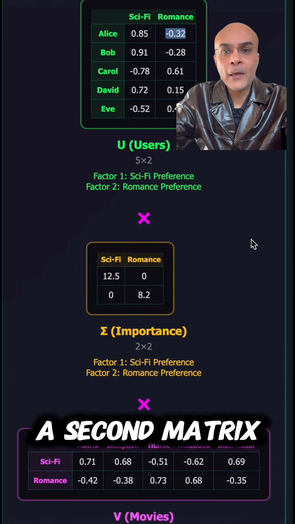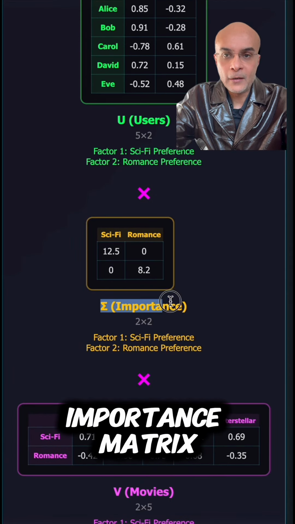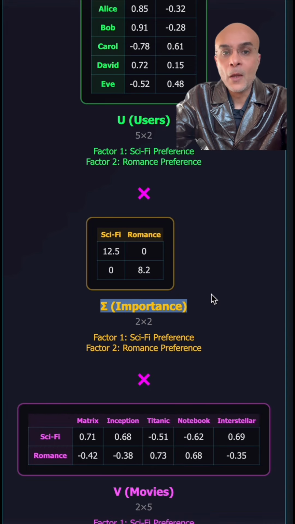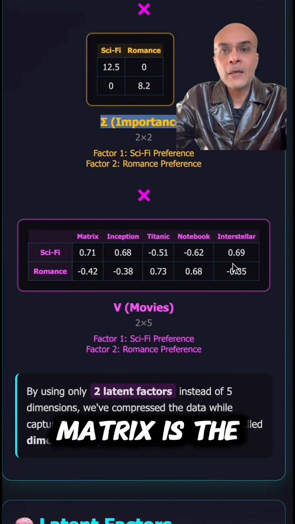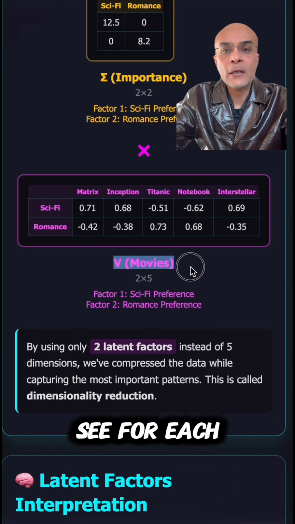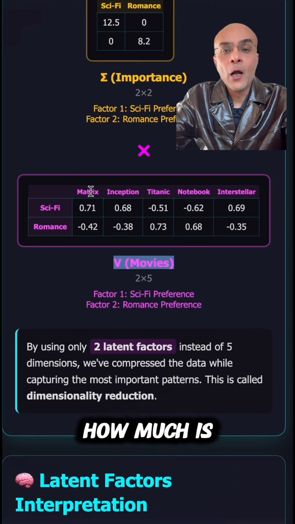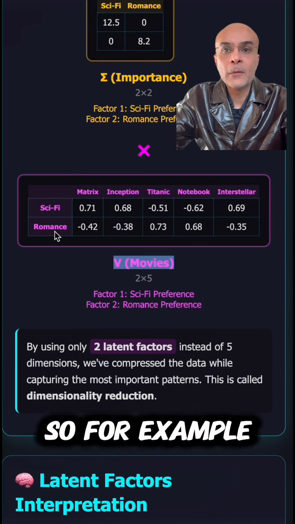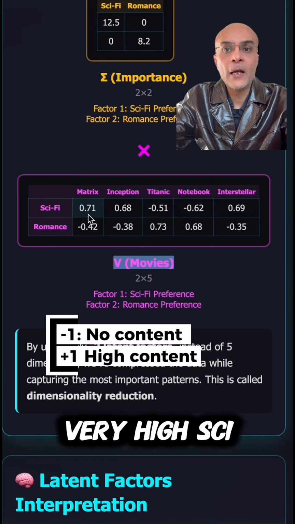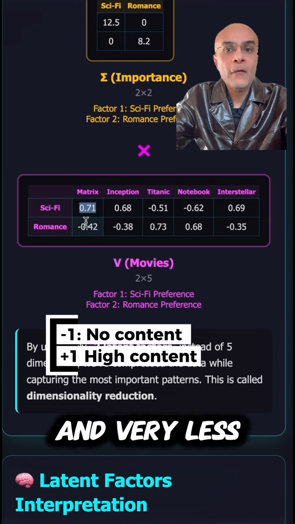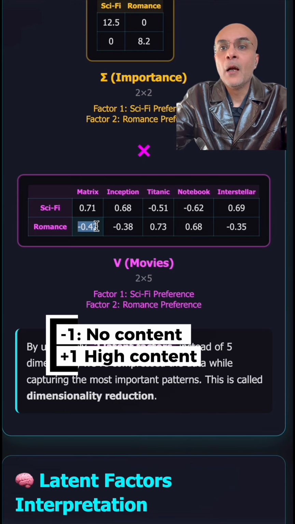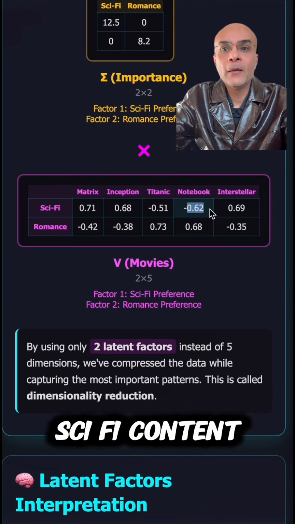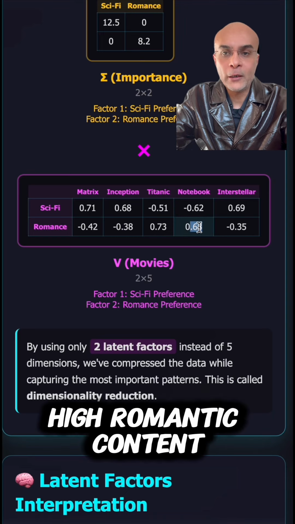Then you have a second matrix, which is the importance matrix, which states how important each of these factors is. Now, the next matrix is the movie matrix, where you can see for each movie how much is the sci-fi content and how much is the romantic content. For example, Matrix has very high sci-fi content and very little romantic content, but the movie Notebook doesn't have too much sci-fi content, but a very high romantic content.